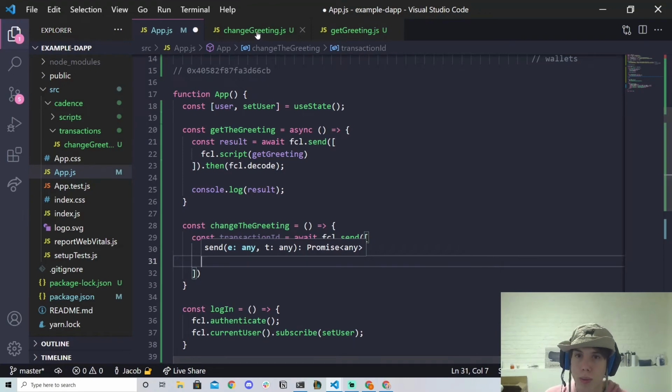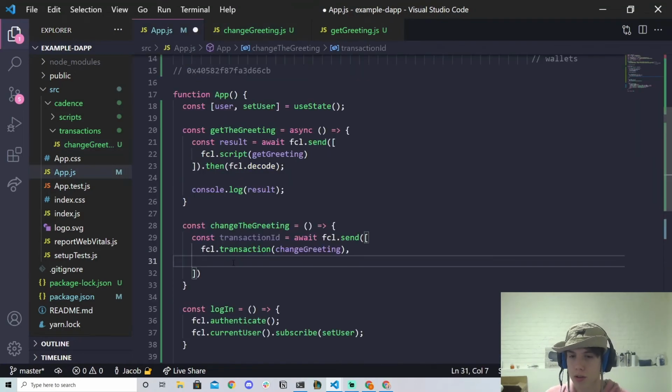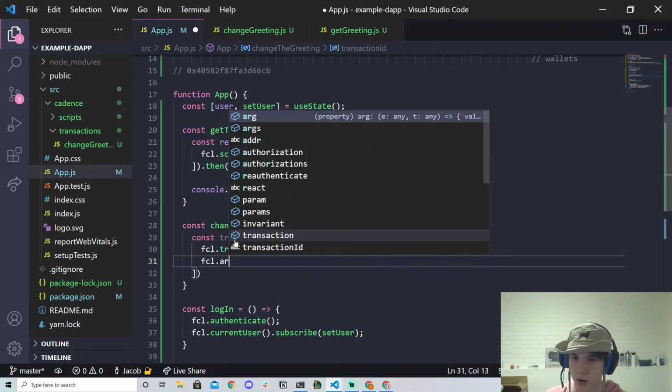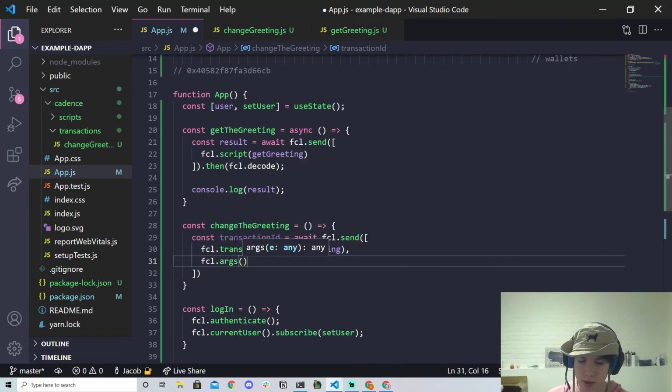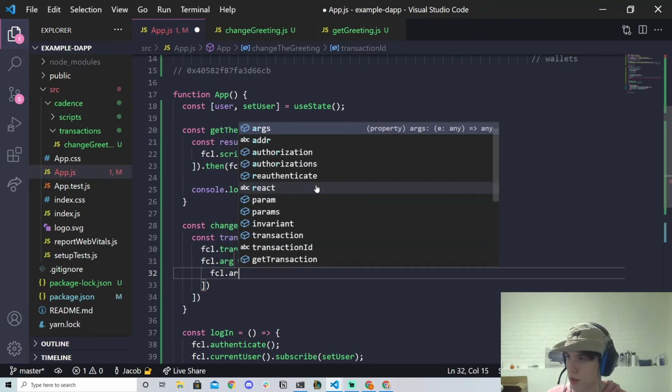And now, remember, we have to pass in an argument here. So we actually have to pass in this argument somehow. So let's do that here. You do that by doing fcl.args, open up parentheses and a little array. This is going to be an array of args. We only have one argument, which is fcl.arg.